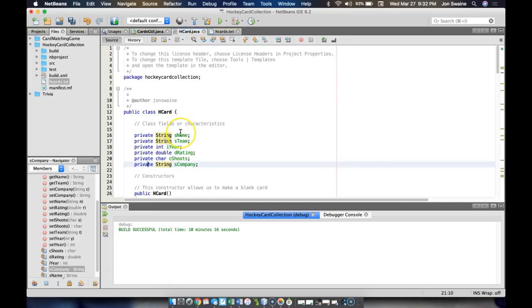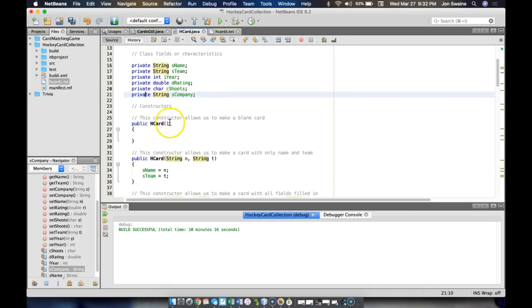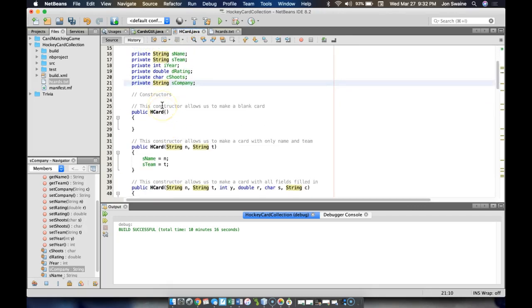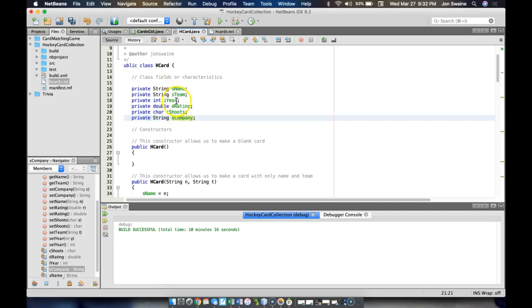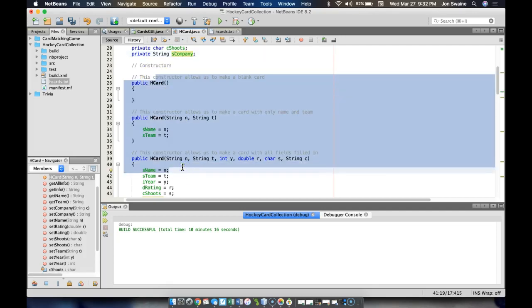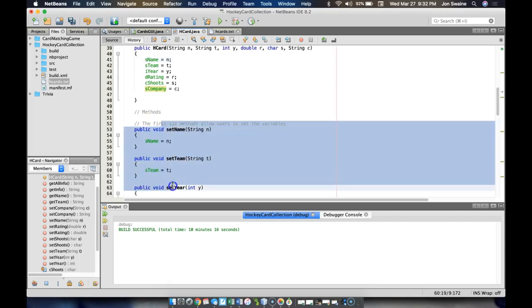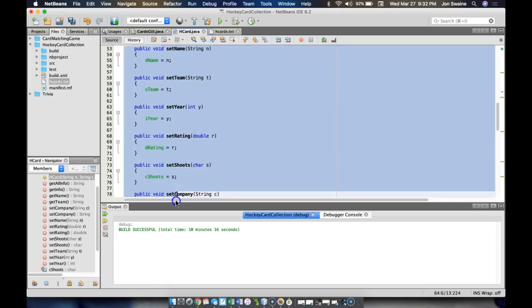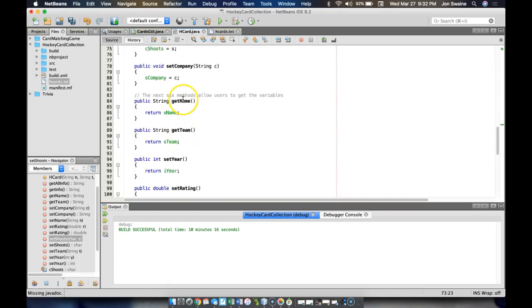But anyway, the point is what I've done here, where you see, here are my fields and characteristics of the class, so the things that make up the class, the characteristics that make up a hockey card. Here are 3 different constructors, 3 different ways to make a hockey card. And then here I have all these methods, and they look identical, and they're not complicated. They're all just, hey, here's how you set the year, here's how you set a rating, and then down here, here's how you can get access to the year.